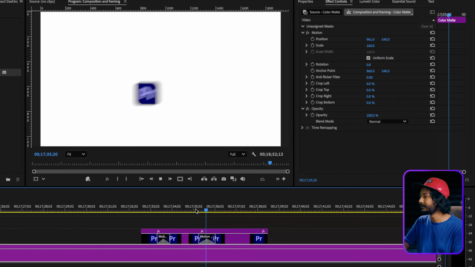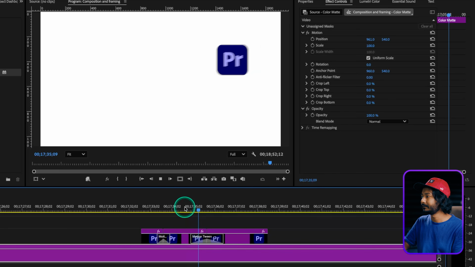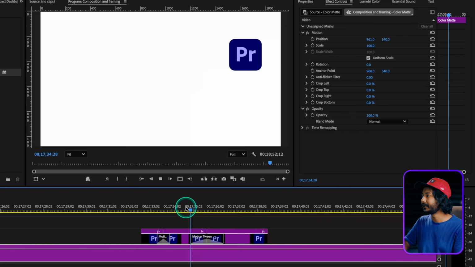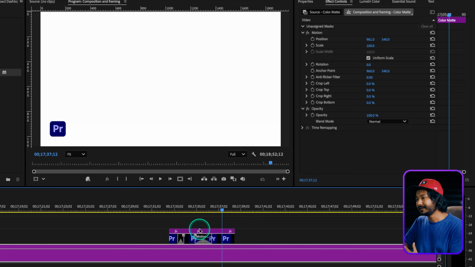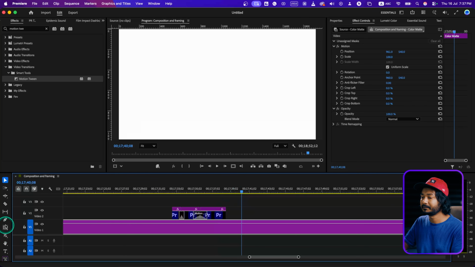If I play it back, I can make it a little bit longer to see the effect. You can see the acceleration is fastest in the middle section. Again, if I play it back, it's very smooth, isn't it? Like this, you can animate any shape. Suppose I want to animate a shape.